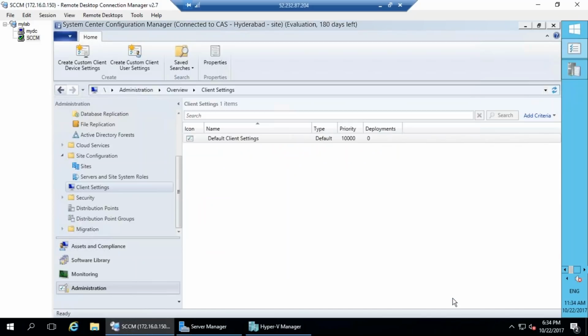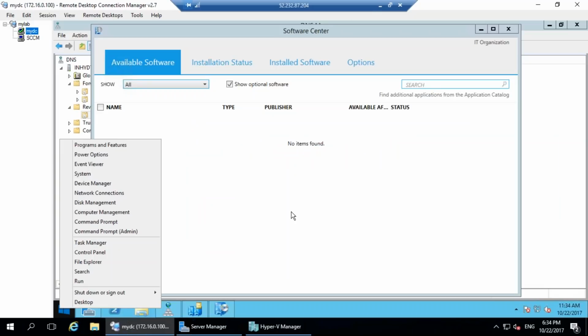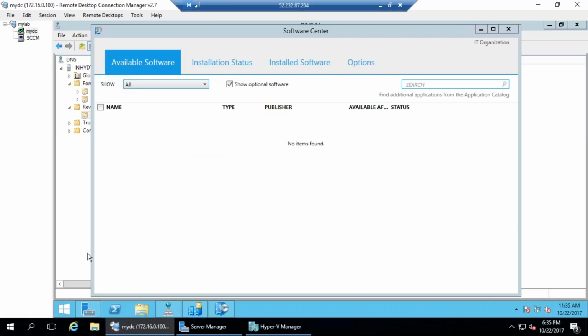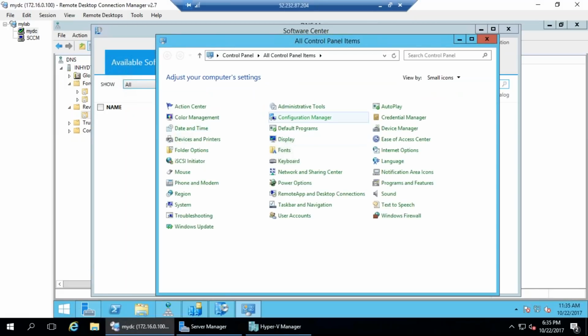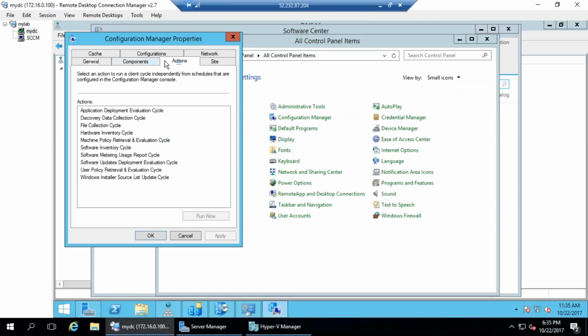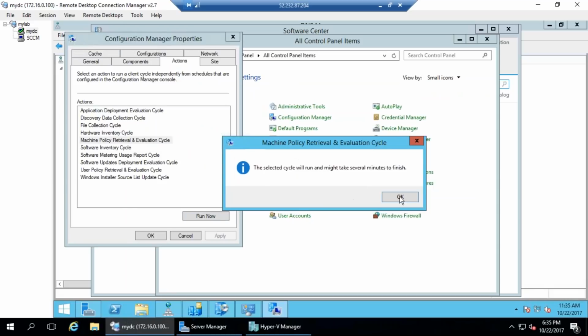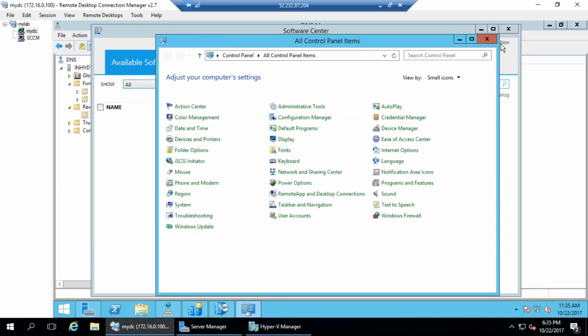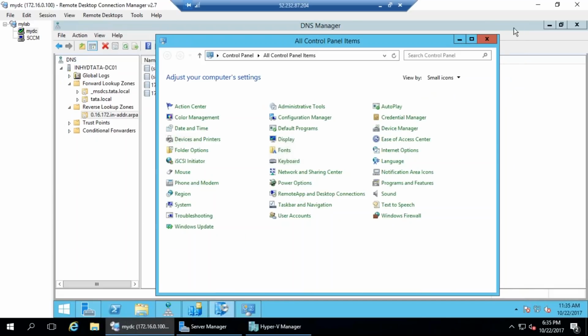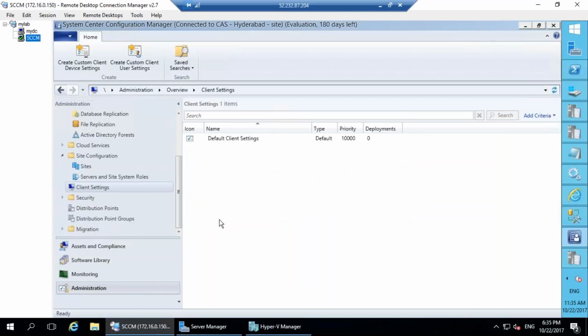So in my case, if I want to pull the policy right away, what I have to do is go to the control panel, go to the configuration manager actions, and pull the policy. This takes maybe 4-5 minutes max to show the update properly. That's how you pull the policy.